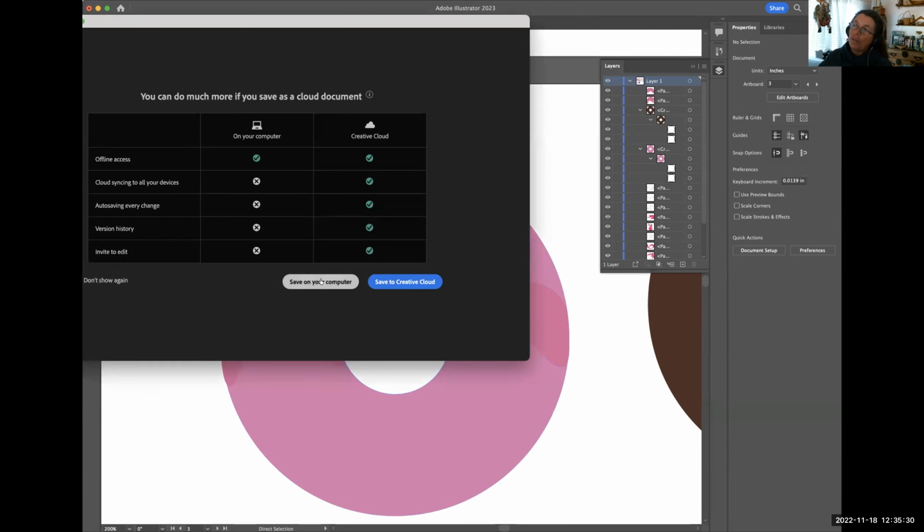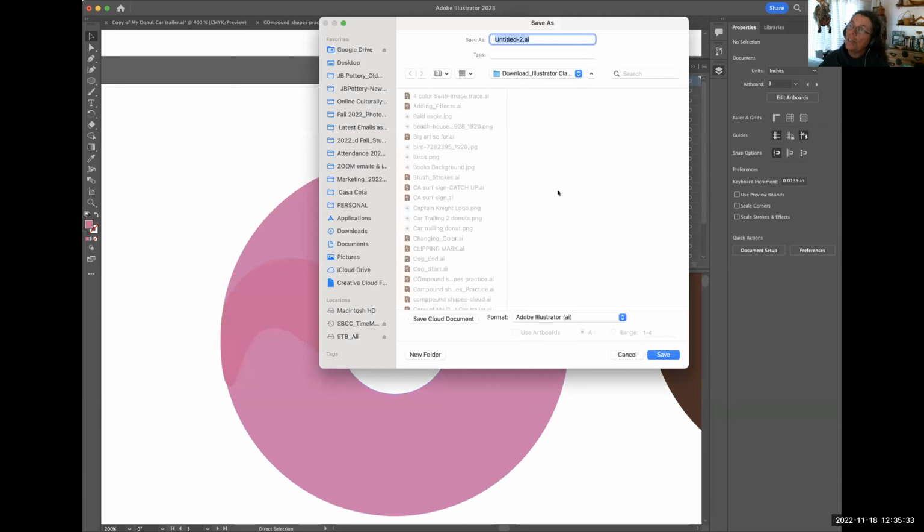I'm going to save this, by the way, save on your computer. I haven't saved it yet. This is going to be just curvature, curves, and icing. Curves, curvature tool, and icing.